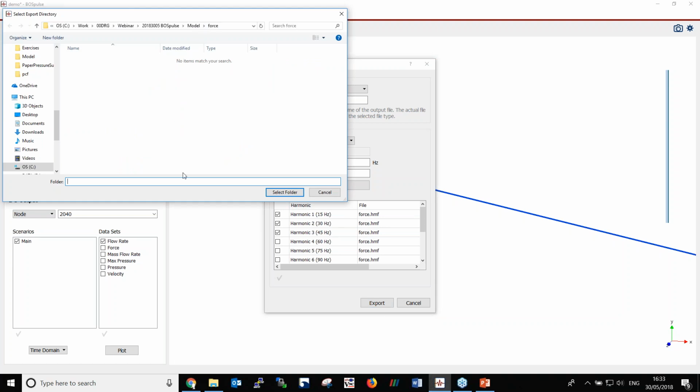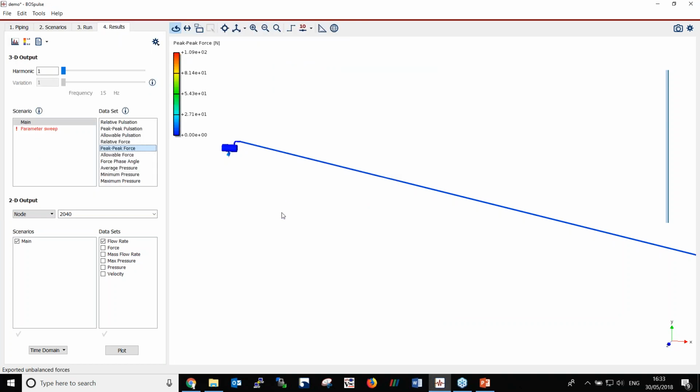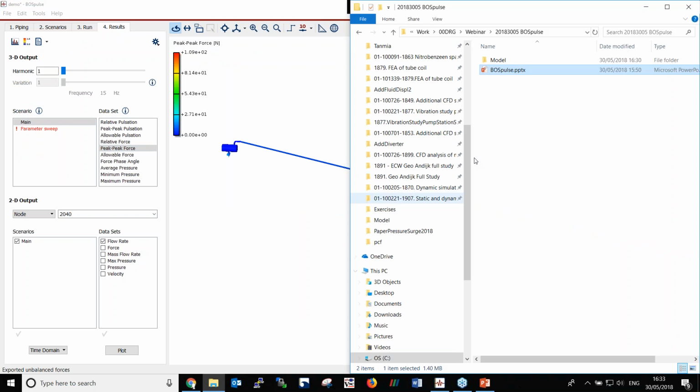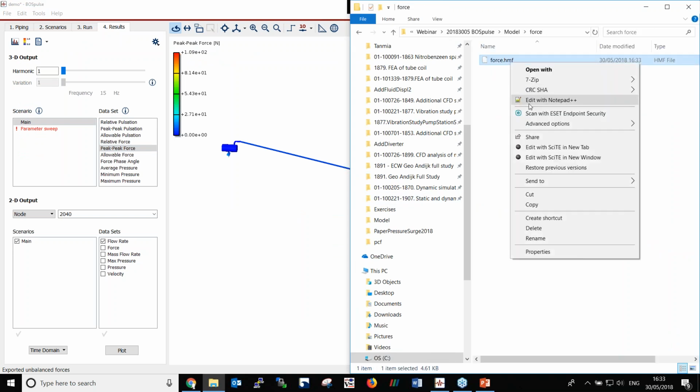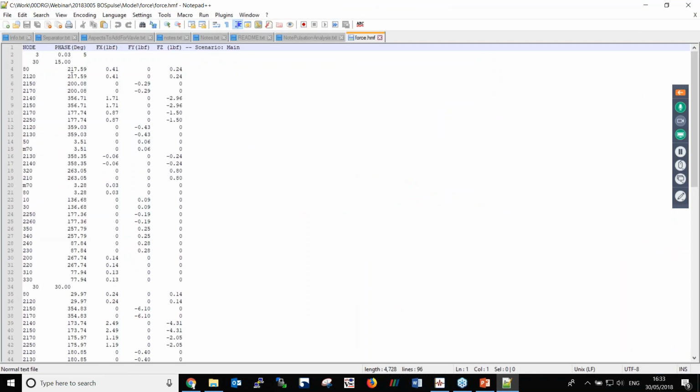We'll export it to this folder, which is empty. Then if we go look at the folder, we can see the file just being generated. And here you can see what's in the file. This is directly usable for AutoPipe.